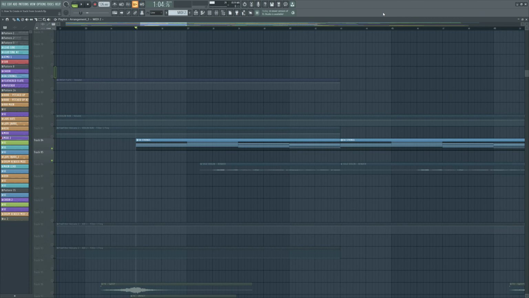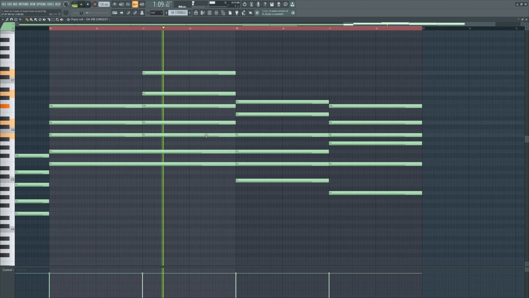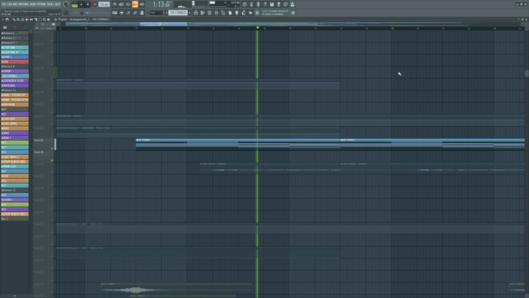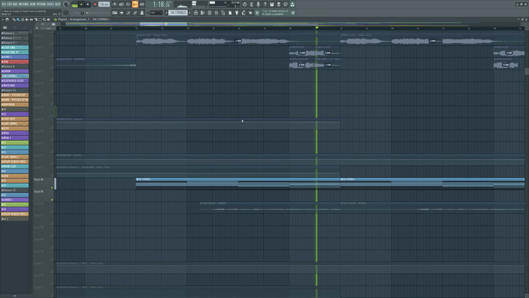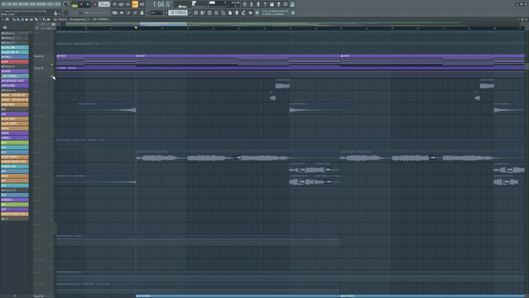Let's take a look now at some more of the string parts. First of all, I have a more conventional patch that plays a chord progression, and this is from one of the Oliver Arnold Spitfire libraries. These work particularly well with the choir section, adding a nice contrast in terms of register.